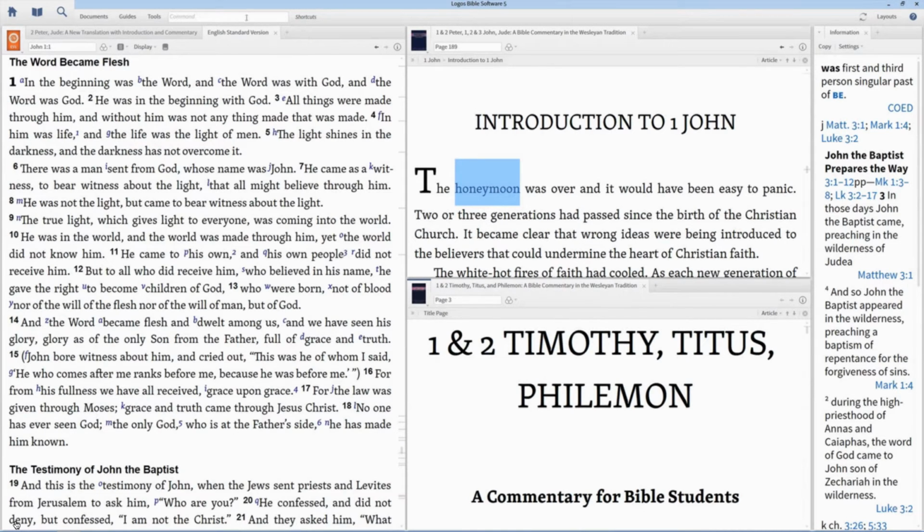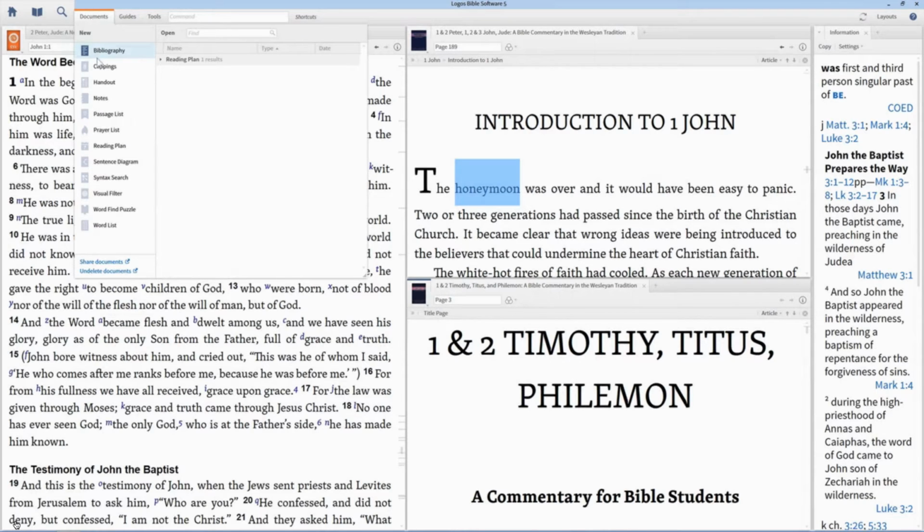Okay, let's go on to Documents. These are all the things you can create in the Logos program. Again, you can pause this video and touch on each item in this list for a short description. Check the help manual or the training page at logos.com for information about each feature in this list.